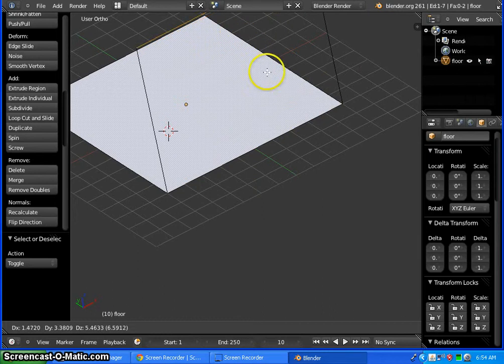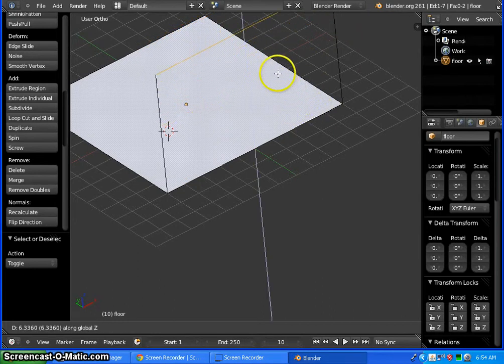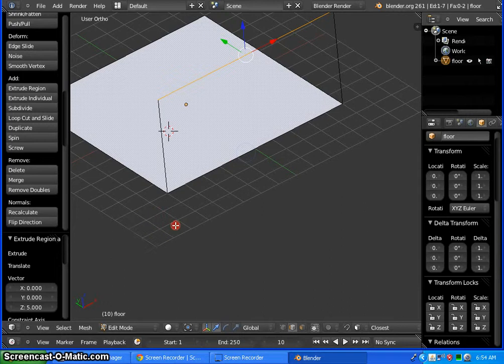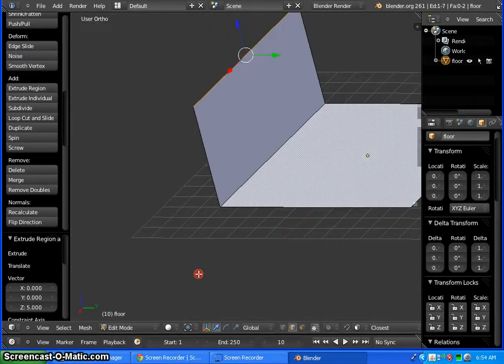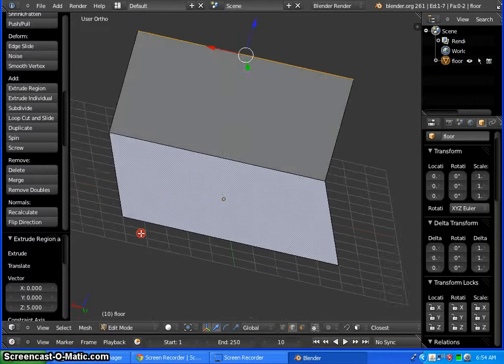So we're going on the Z axis, right? And now we want to make this, say, about 5. And that looks good, right? Go ahead and left click. And now we have our first wall. How simple is that? Very, very simple work.